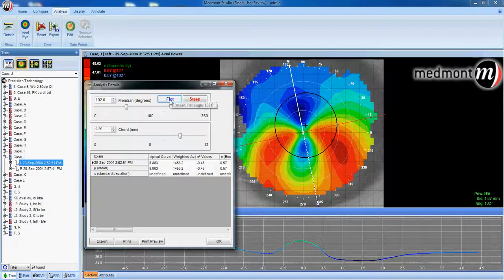shape. So across the flat meridian, this pellucid marginal degeneration eye has an oblate shape across the vertical or the flat meridian. On the steep meridian or the horizontal, the cornea is a positive E squared value or prolate. Oblate being flattest in the center, steepest toward the periphery. Prolate being steepest in the center, flattest toward the periphery.